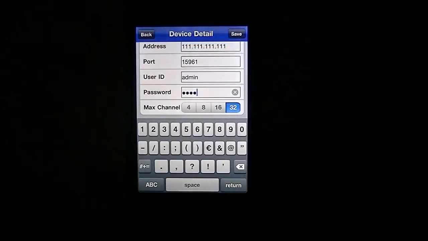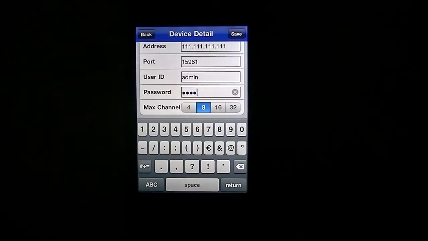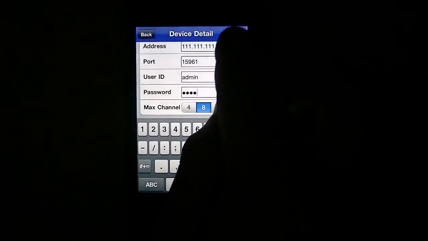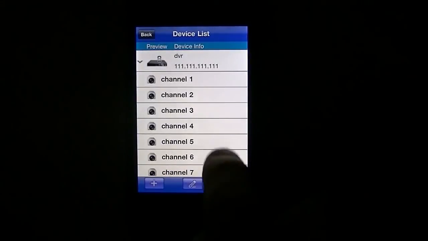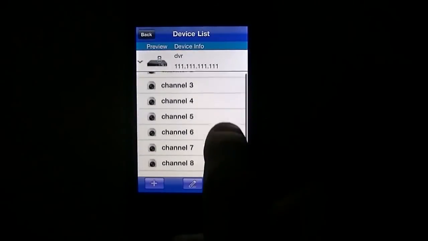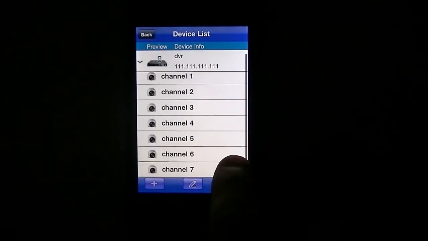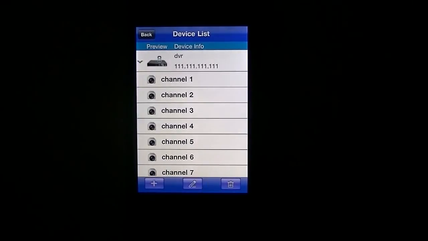That's basically it. Then you can scroll down here and you can see max channels. Most people tend to use 4 or 8 channel DVRs. People could be using 16 or 32, but for argument's sake, I'm just going to say I'm using up to 8 channels. And then you just save. You can see by the 8 channels, it just gives me the 8 channels available here. If I said 16, there'd be 16 in this list. 4, there'd be 4. You can use your own imagination there.